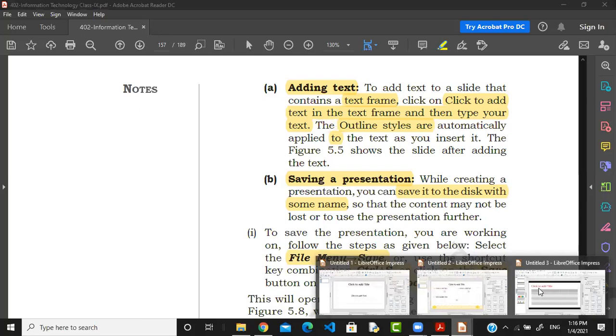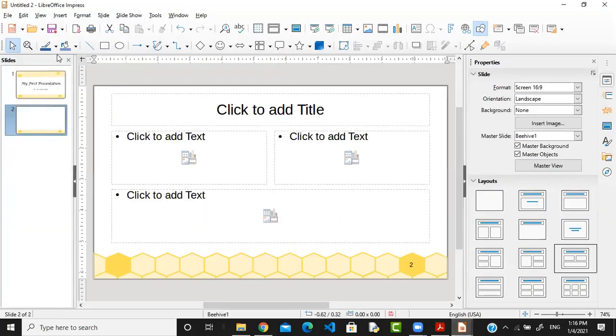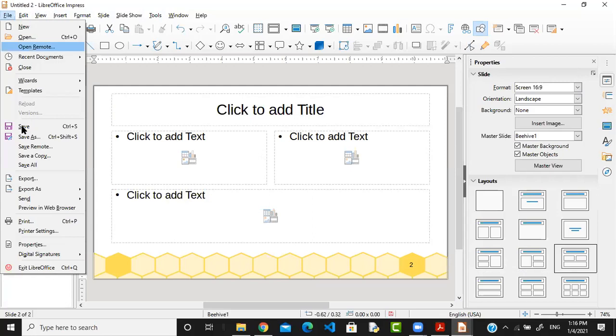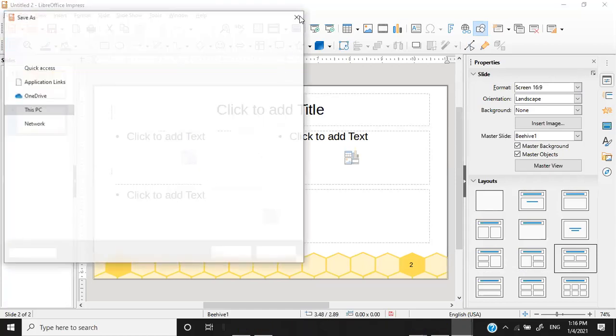So look at this. I'm just telling you, if I want to save this PPT, then what I will do: the first option, I can click on this button. This is called the save button. Second option, I can click on this option under the file menu. And third option, I can use Control plus S. So anyway, I'm going to save. So look at this. What happened?